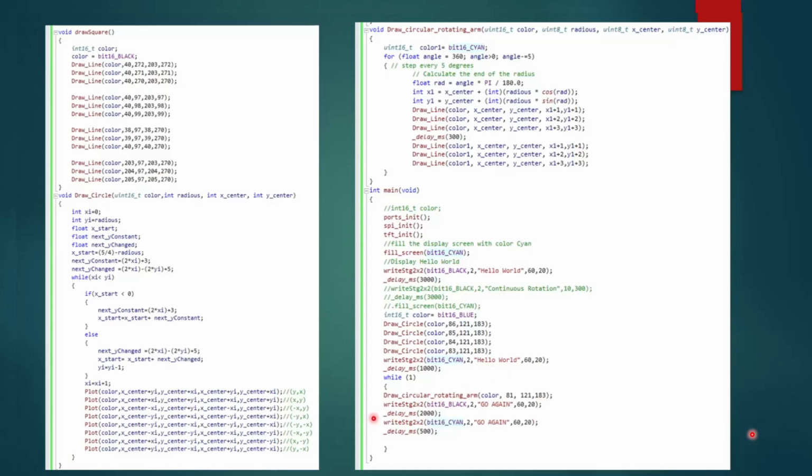And now our circular arm is going to be in the while loop. So what we're going to do is draw the rotating arm, so we go 360 degrees. Then we send a message that displays go again for 200 milliseconds. Then we display the same message, wait for 100 milliseconds, and then we draw the arm again. So let's look at the output to see what this looks like.